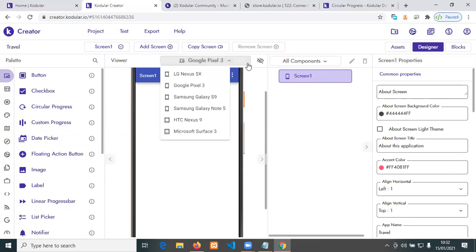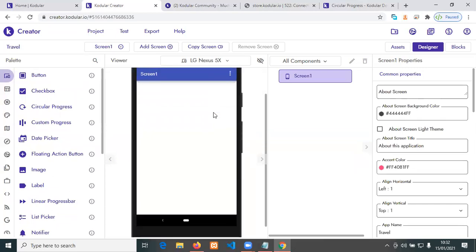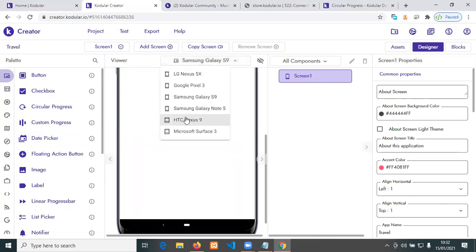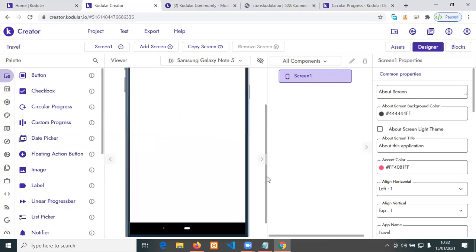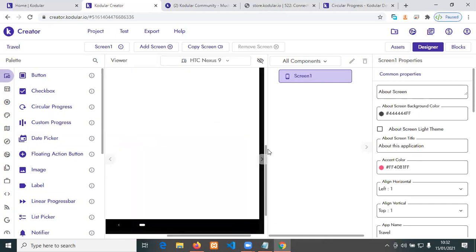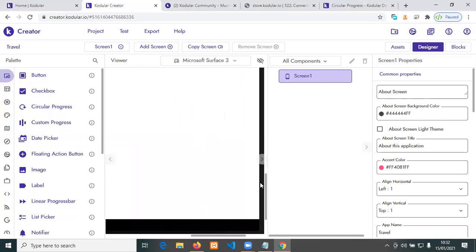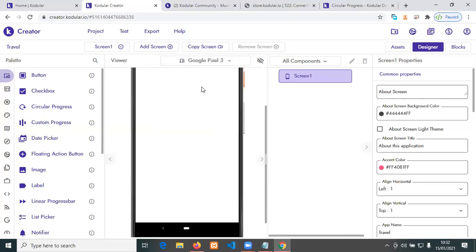And the default device used in the viewer section is Google Pixel 3. But you can change that to any other device that you prefer. Like LG Nexus, not Lexus. Lexus is a car. LG Nexus 5X. Then we have Samsung Galaxy, or if you want something bigger, you can use a tablet, like Microsoft Surface. My screen isn't so huge to accommodate that, so I'll just use what is convenient for my screen, or the one that is there by default.